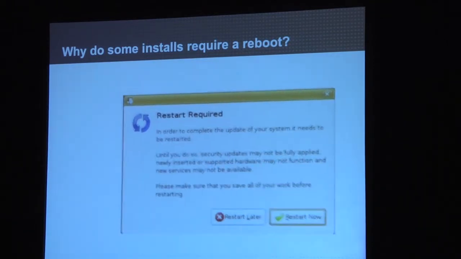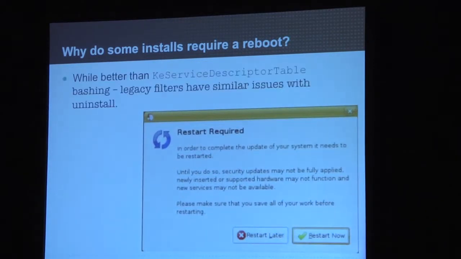Part of the problem was Microsoft. These drivers that they were pushing on you, while they weren't as bad as this KE descriptor table, still caused issues when you uninstalled them. So the only way to uninstall them was to force you to reboot and get you out of there.